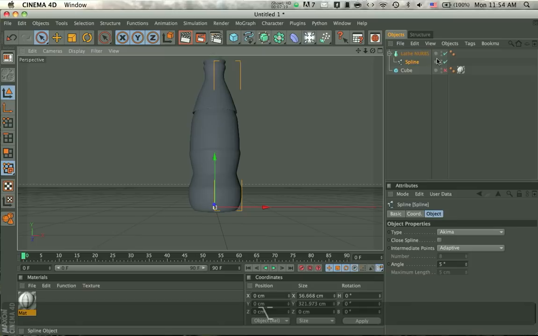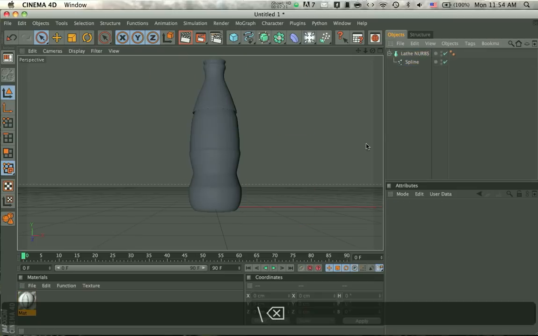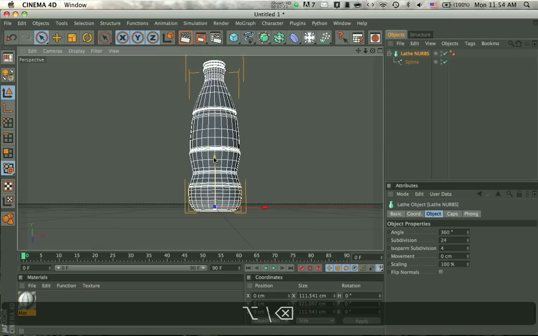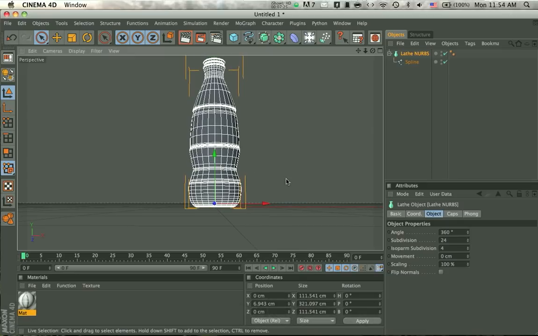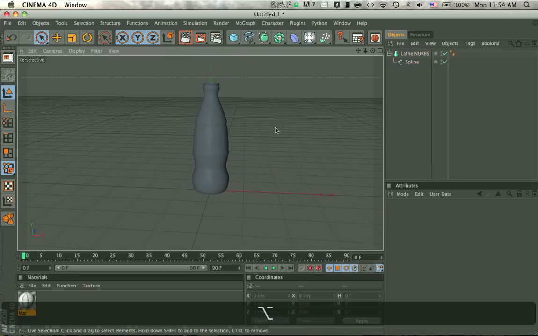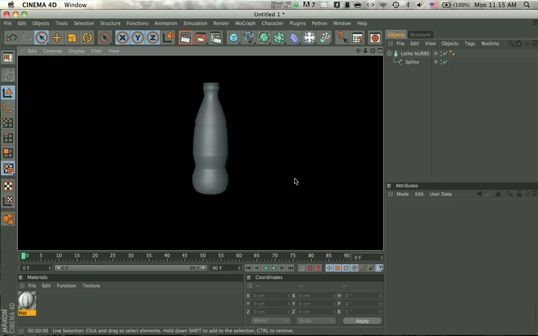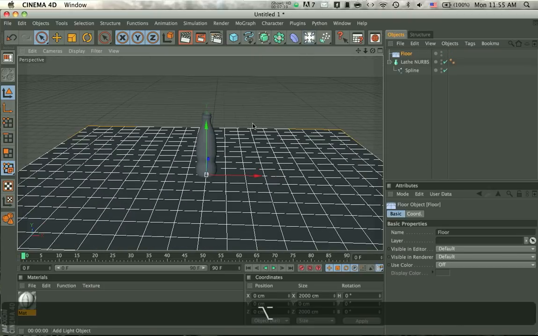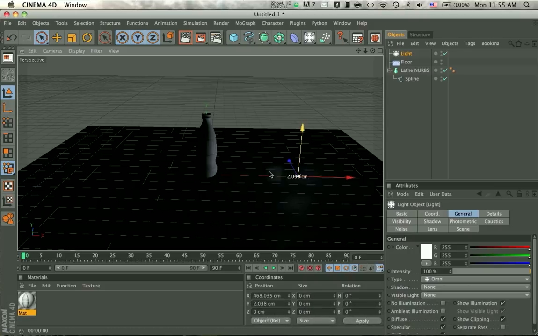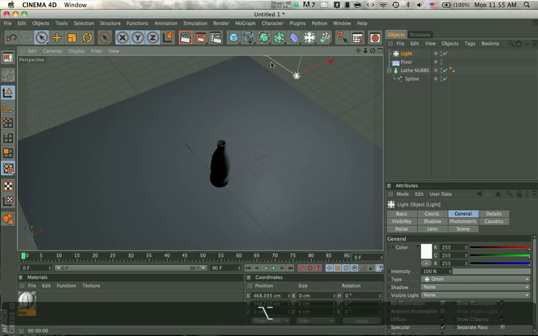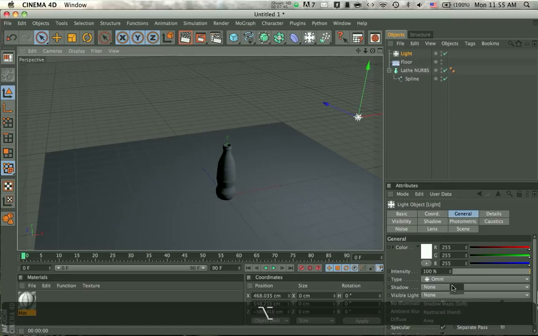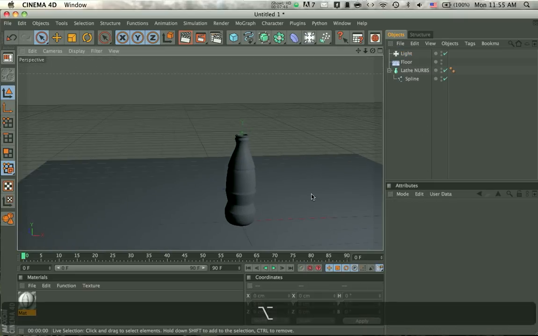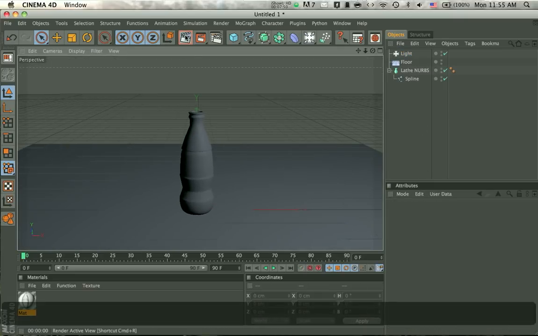So now you can delete the cube. So now just move the thing a little up. And if you render it out, it doesn't look like a glass bottle at all. Make a floor. And what I also do, I make a light. And raise it up. And I always make shadows. So now it will look more realistic.